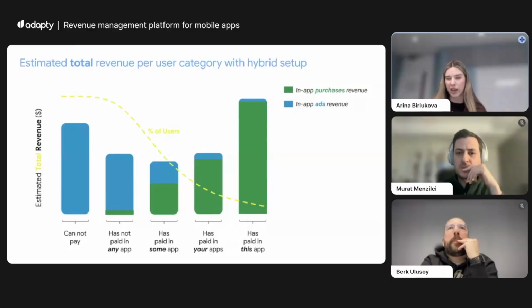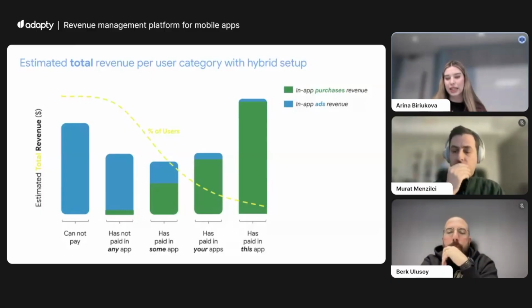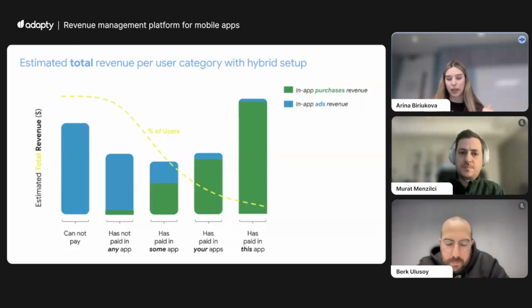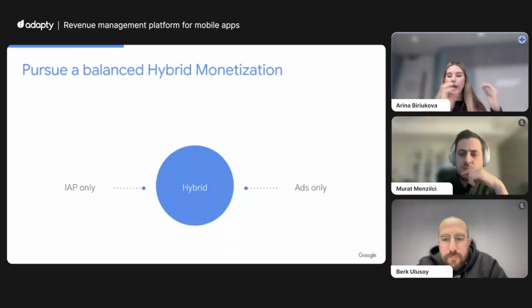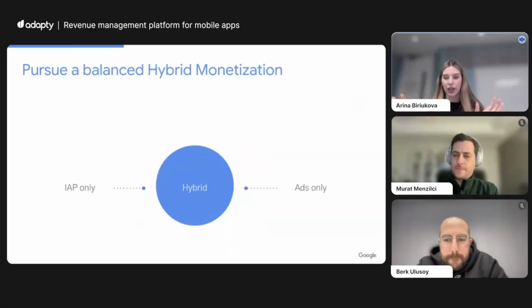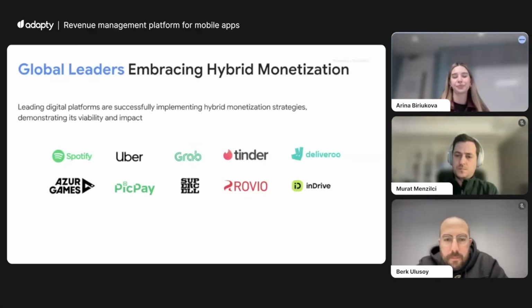And the way that we think is the best is to integrate ads in your application, but for non-paying users. This is the balance that I'm talking about. We have in-app purchases and subscriptions, and we have ads integrated. This is what we call a hybrid monetization strategy, which can be really beneficial for different applications.